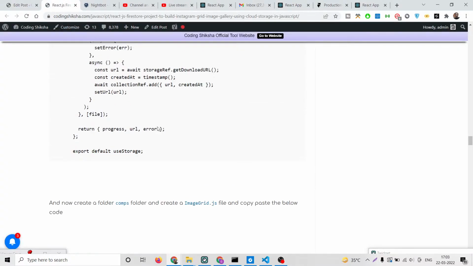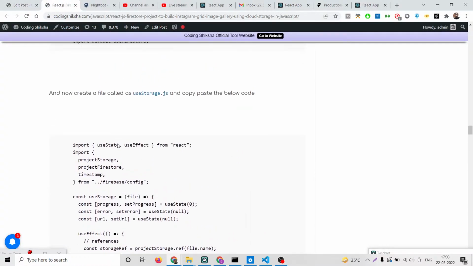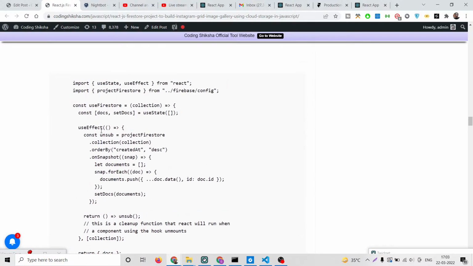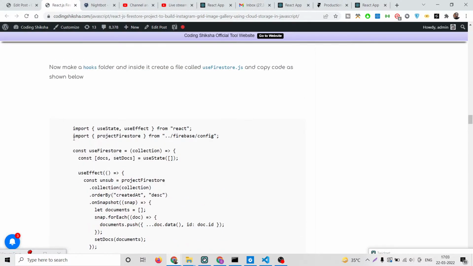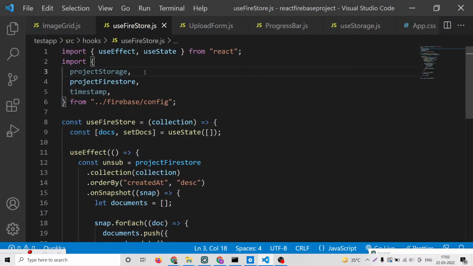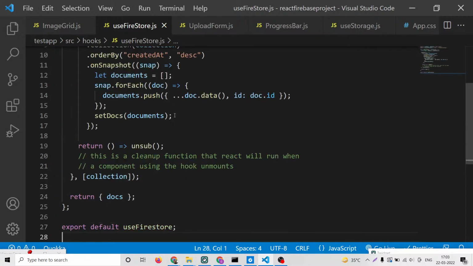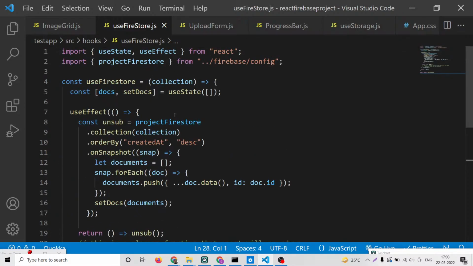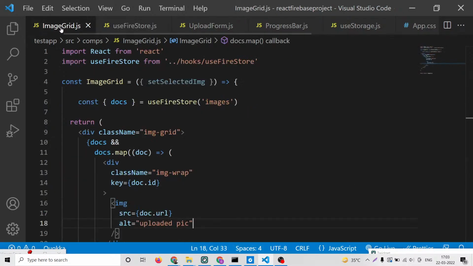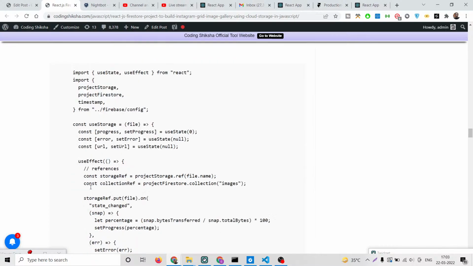Let me paste this code also, guys. I think some kind of mistake can happen. If you see the useFirestore method, let me paste this method here. So paste it, and this image grid also, let me paste it once again. This image grid.